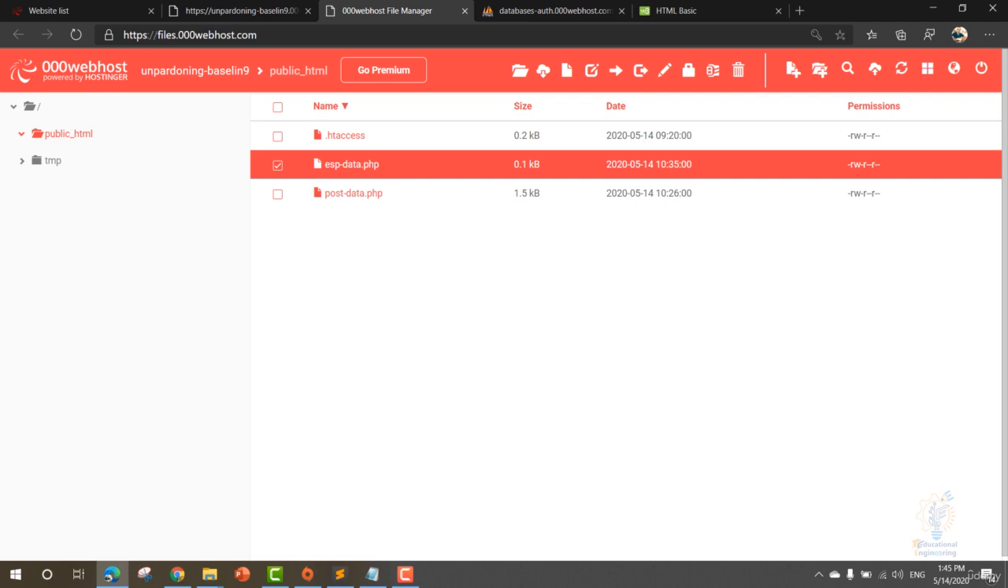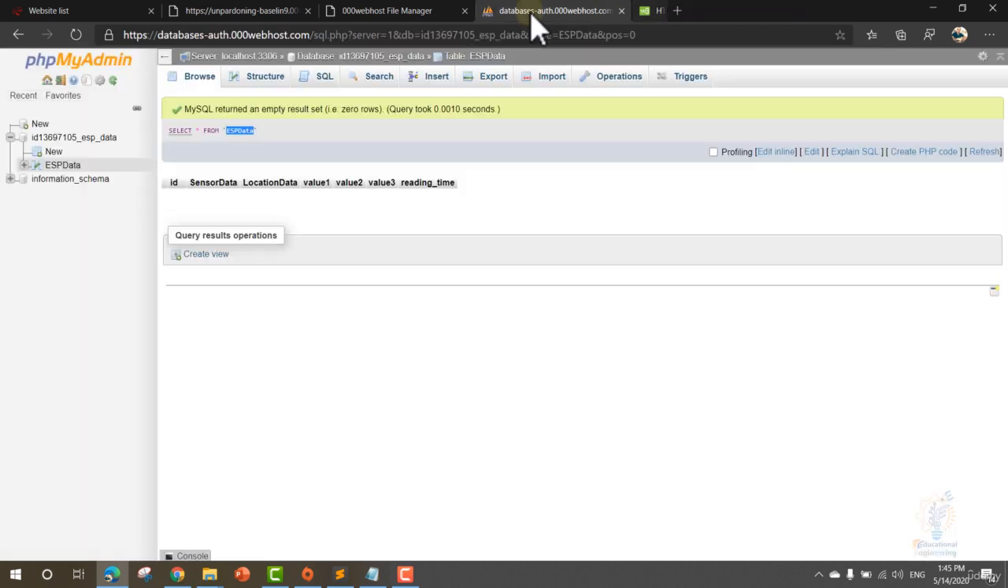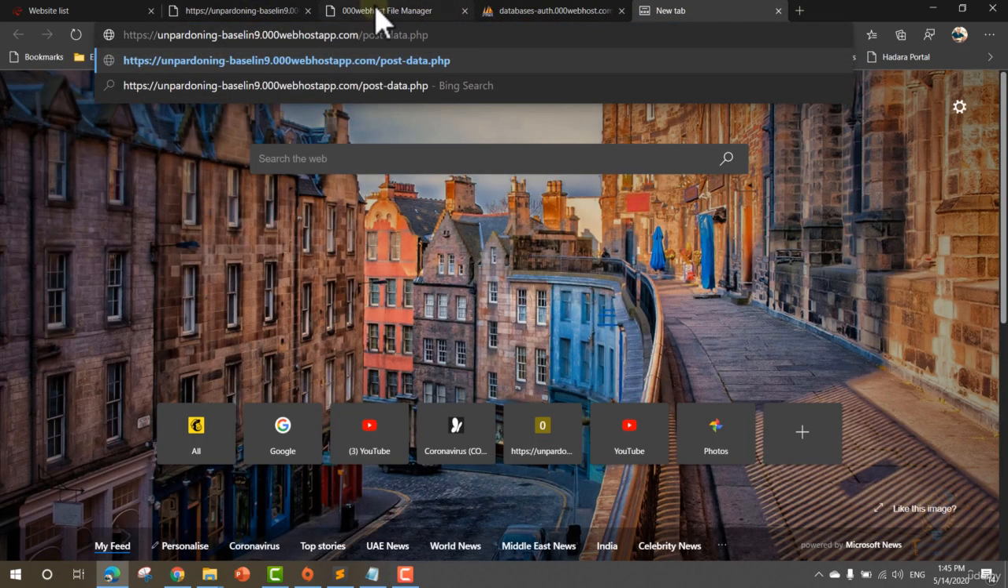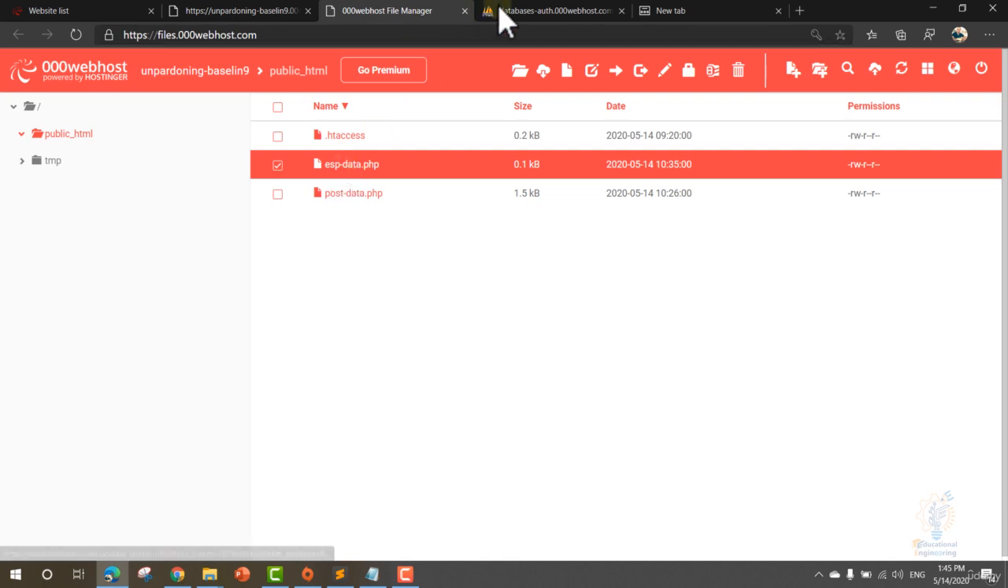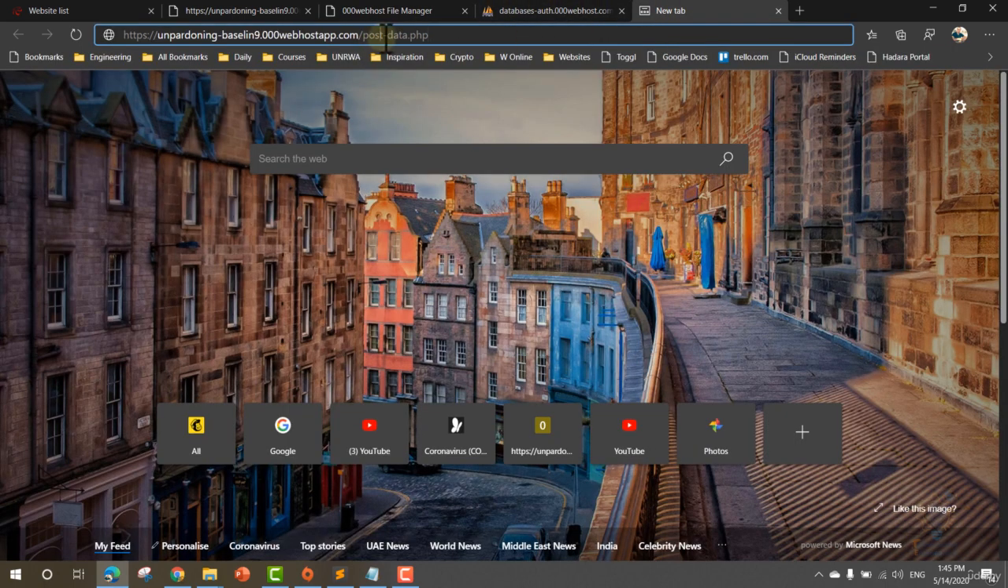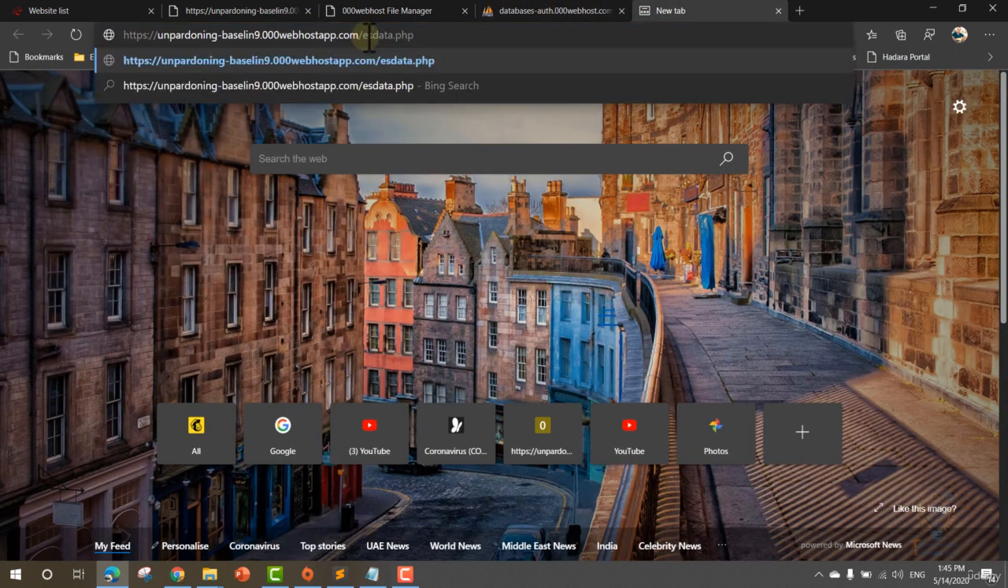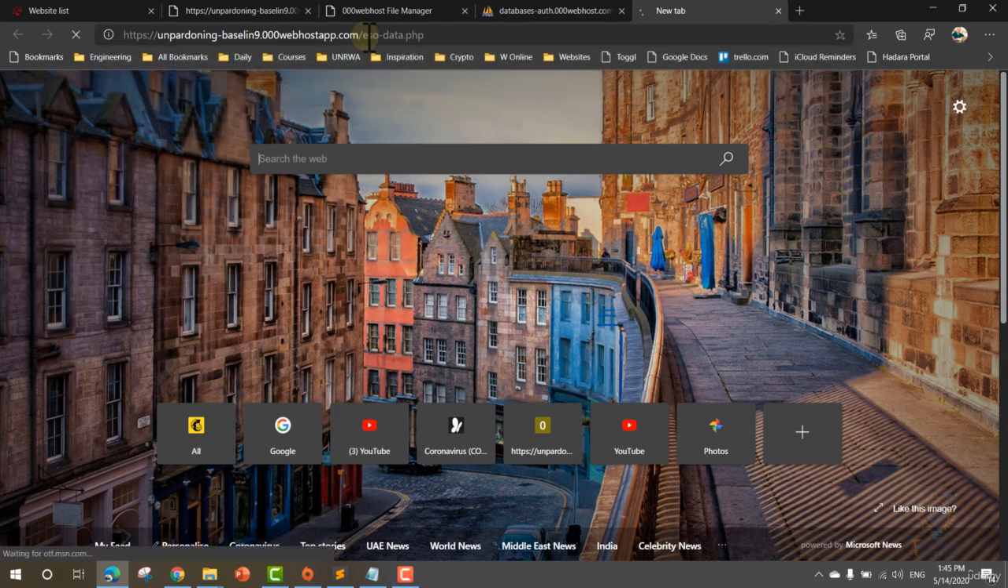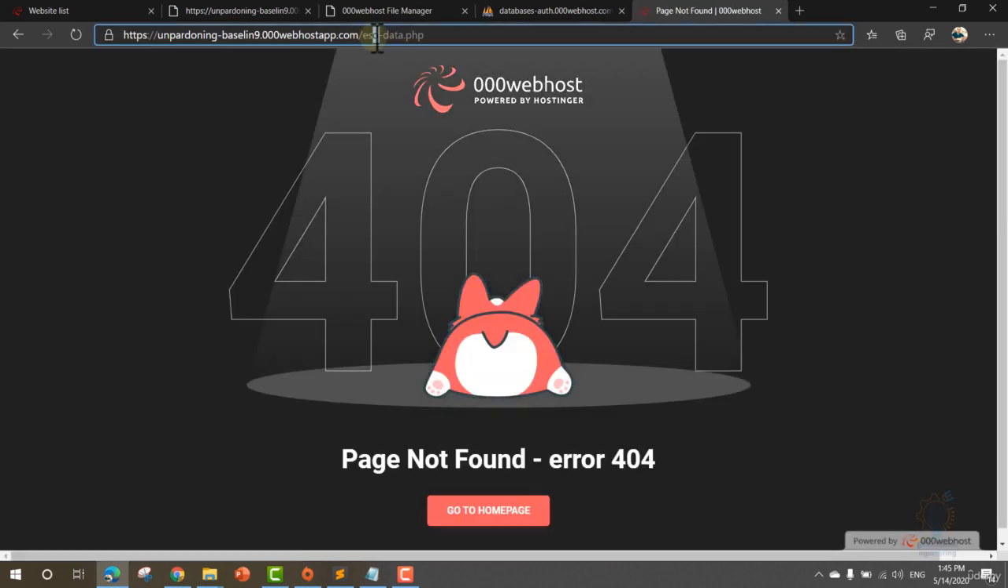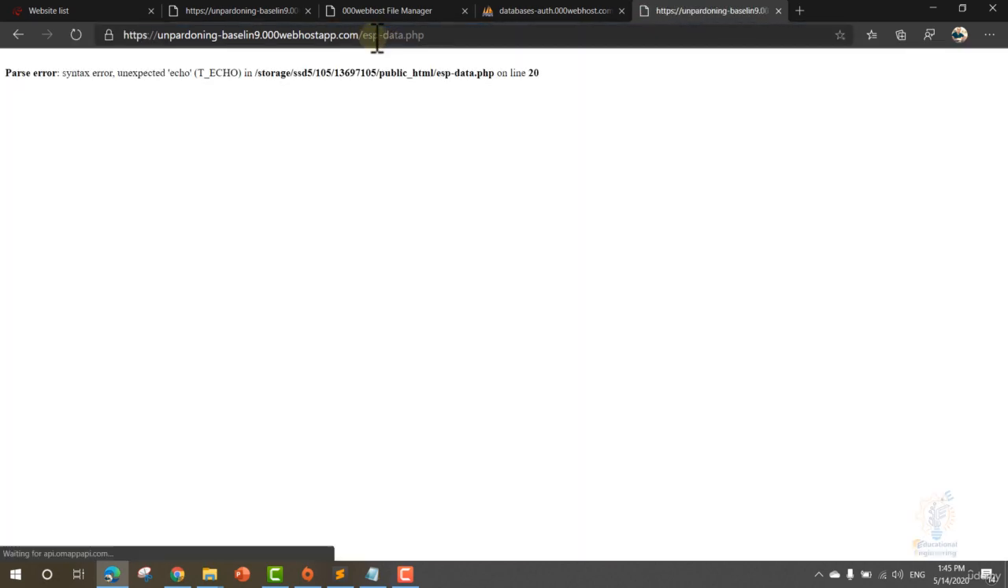Now if you try to access this code using a very similar link, just like we did in our previous example, and we call it ESP data. Okay, ESP, not all. Now, as you can see, we are receiving an error on line 20. Let's check for the error.